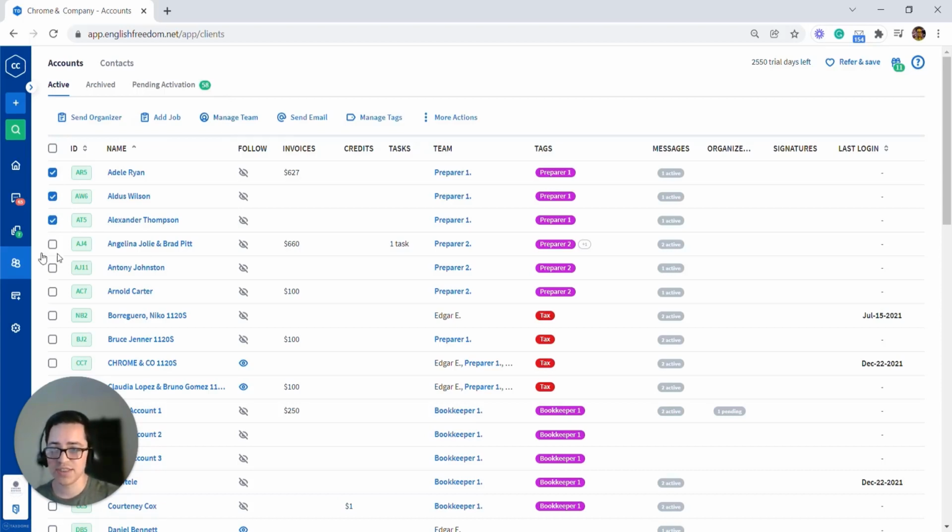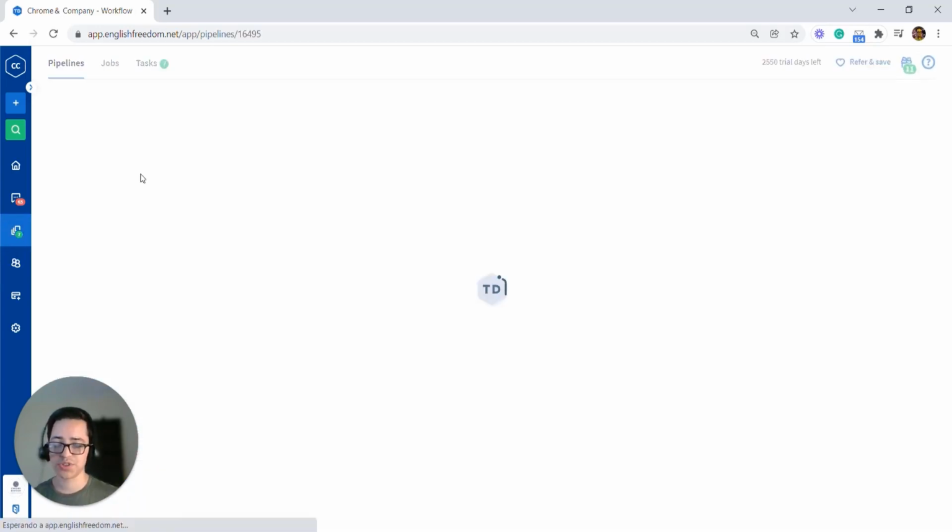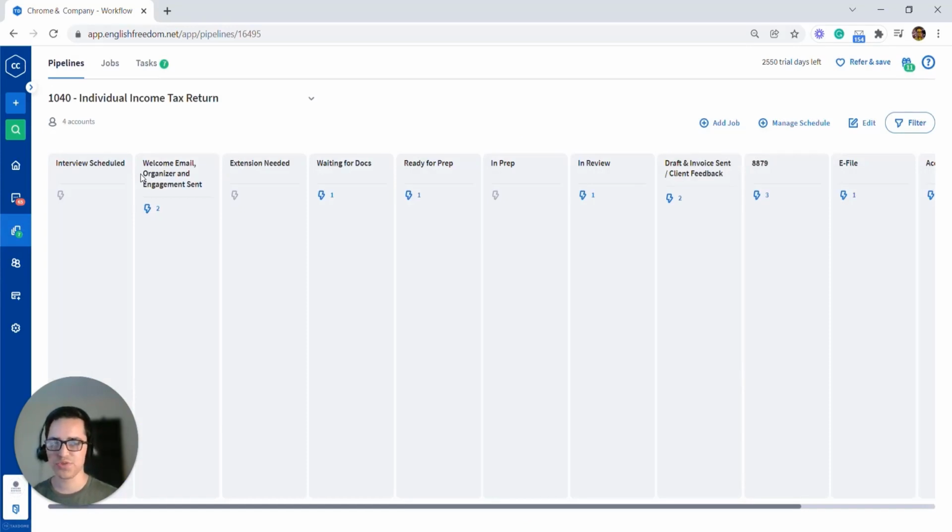What we do in that case is use a pipeline automation. As an example, I am going to use our individual income tax return pipeline that already has a few stages in it.